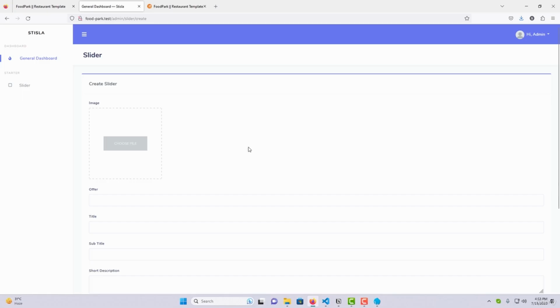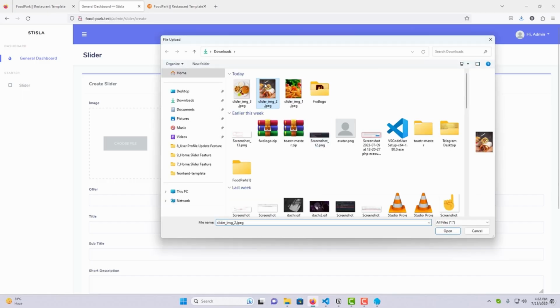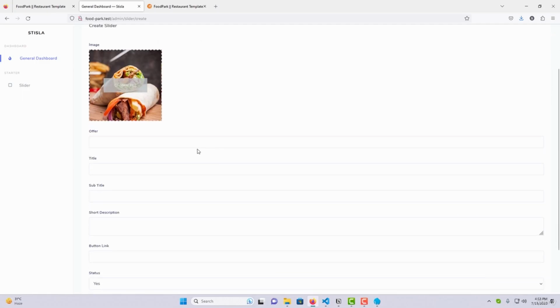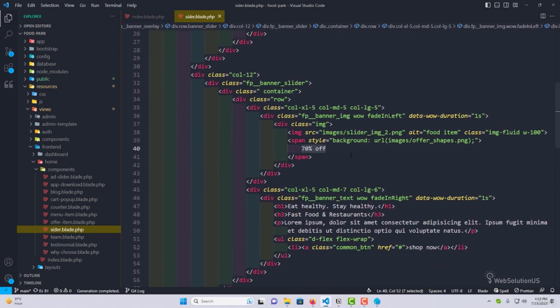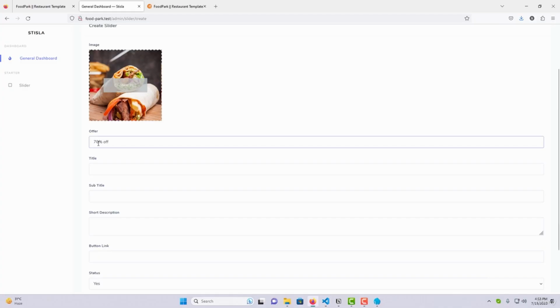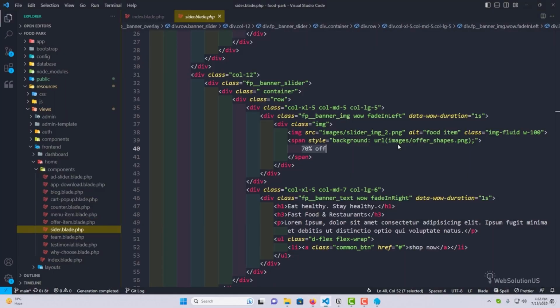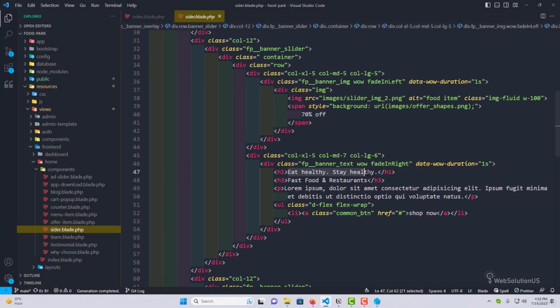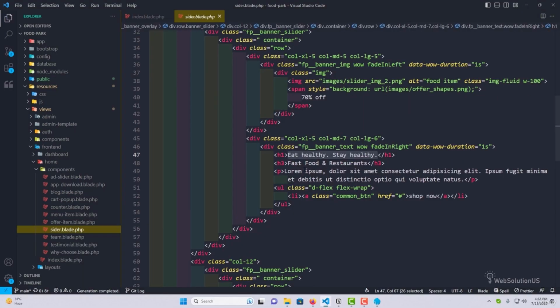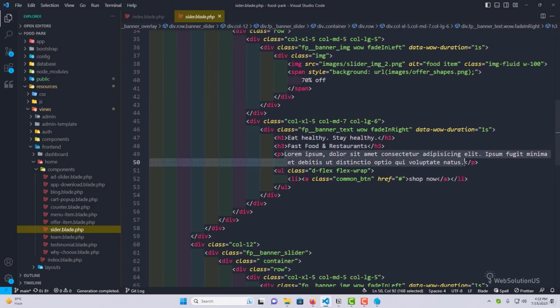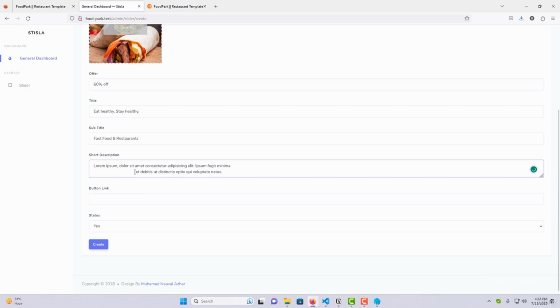I'll be taking two sliders here. Let's say we have this one. Now I can copy again, just copy this portion, paste it here. Let's make it 60 because previously we added 70, I guess. Let's copy the title, paste it here. Then we have this subtitle, copy this one, paste it here. Then in the short description, I will copy this one and paste it here.